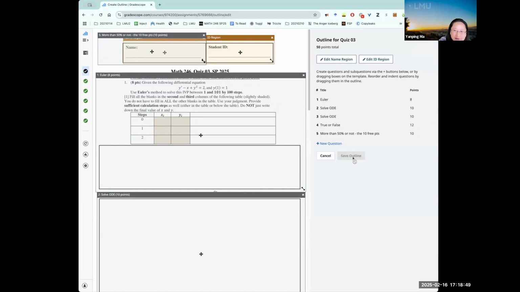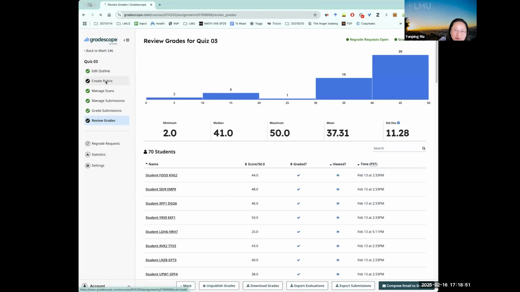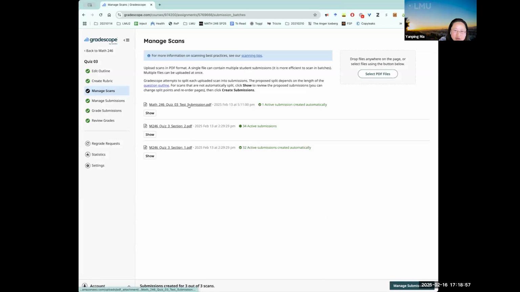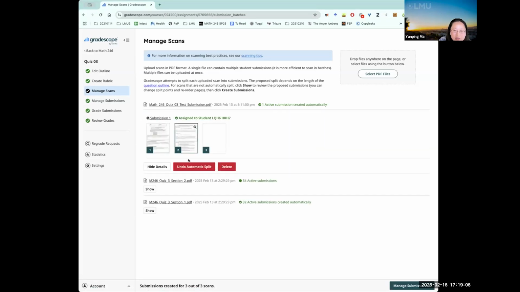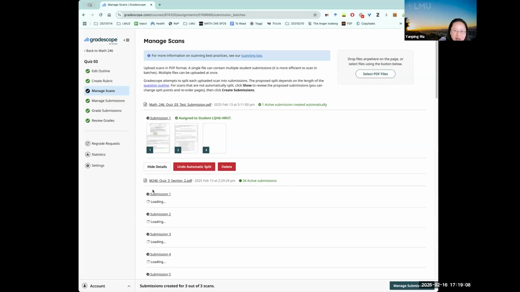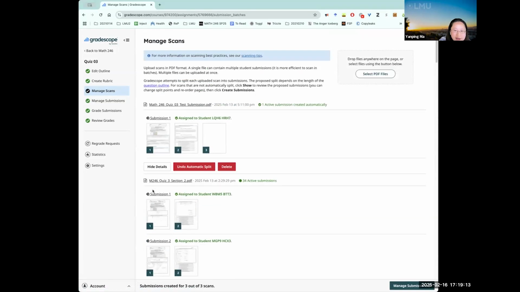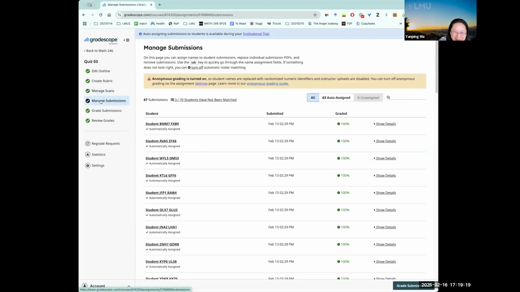Once you have this, you don't have to create a rubric, by the way. The next thing for you to do is just to scan the students' work, right? After you scan it, you can scan all the copies together. You don't have to scan them one by one. So I scanned all 70 copies, well, 2 sections, so that's about 35 each. That's done very quickly with the help of our scanner.